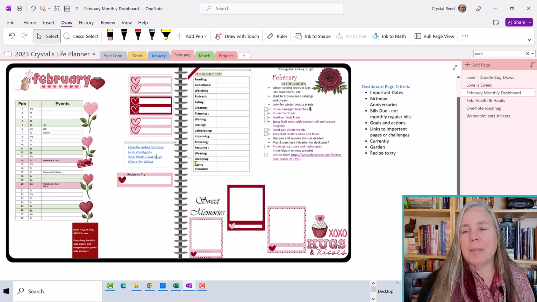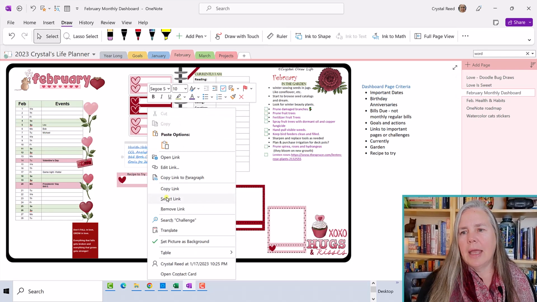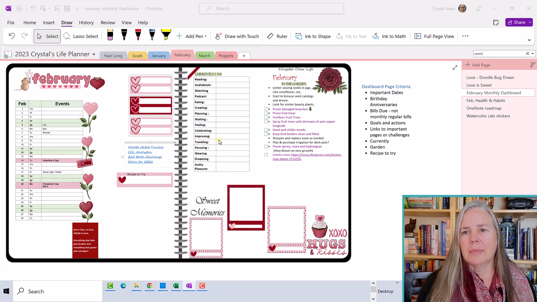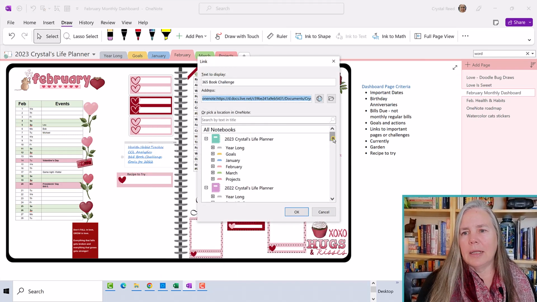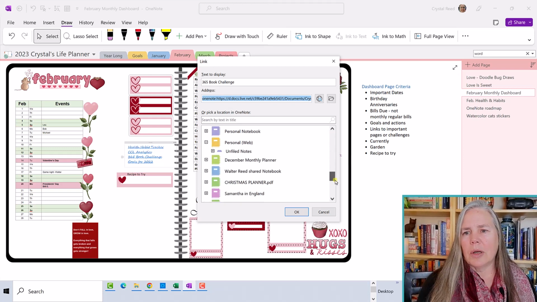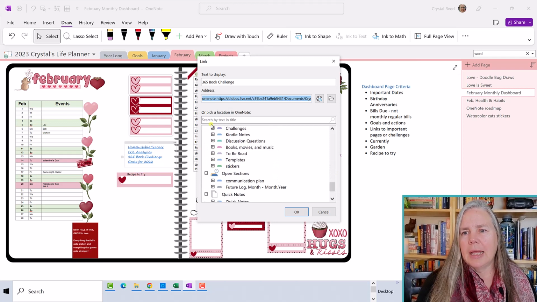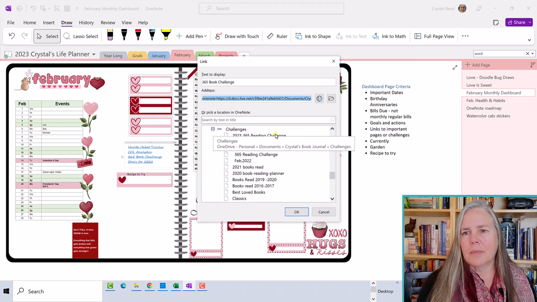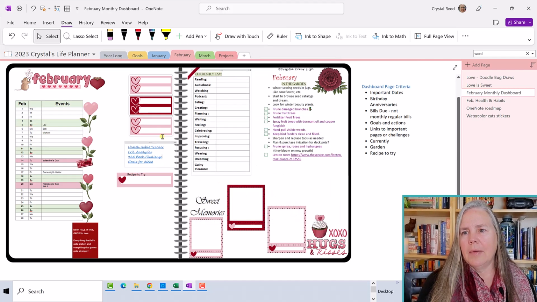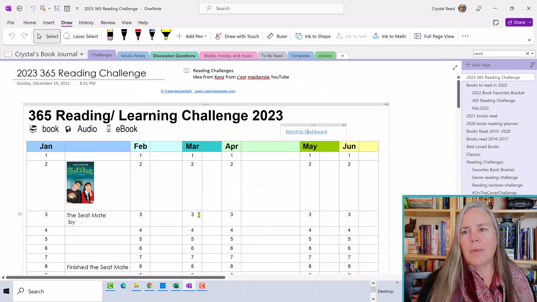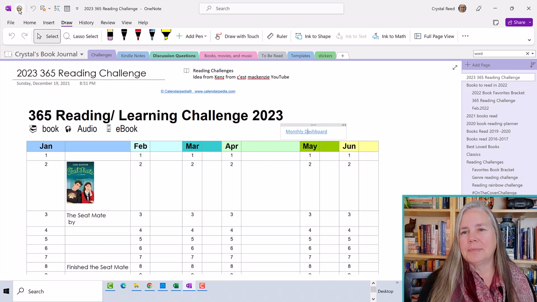Okay, then I have my book challenge, which I also need to link to. So I'm going to right click on that, edit link. And in that one, it's not in this planner, it's in a completely different notebook. It is in a notebook called my book journal, and it is in the challenges section. And it is right here, my 2023 365. Okay. And if I click on that now, you'll see that it will take you right to my book challenge, and I am ready to get started on February.